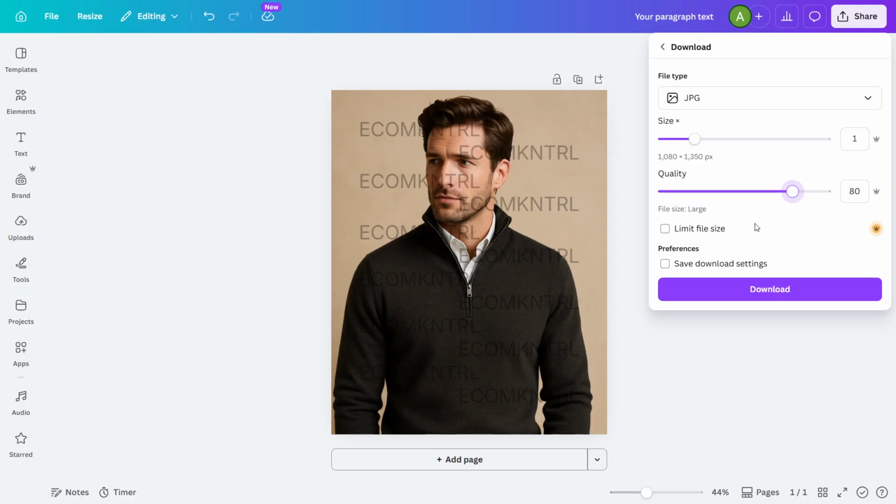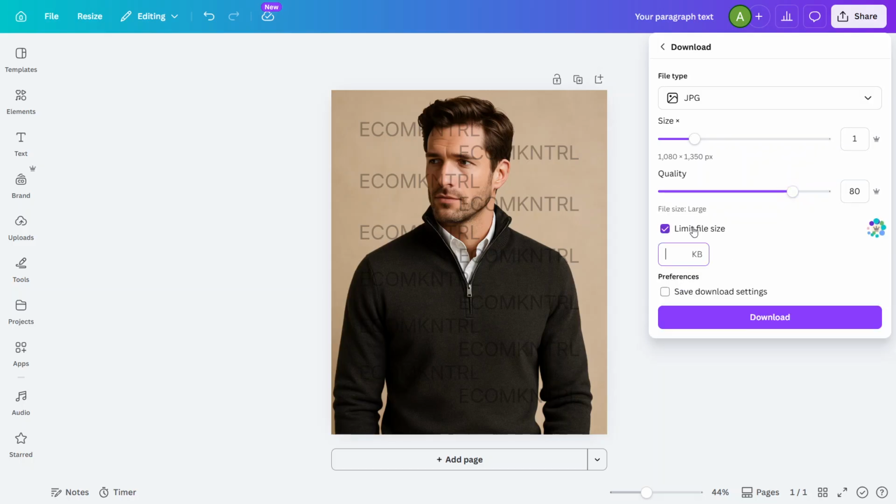If you see an option to limit file size, you can set a maximum size in kilobytes. Canva will then automatically balance quality and compression to stay under that limit. Once you're happy with all these settings, scroll to the bottom of the panel and click the Download button.